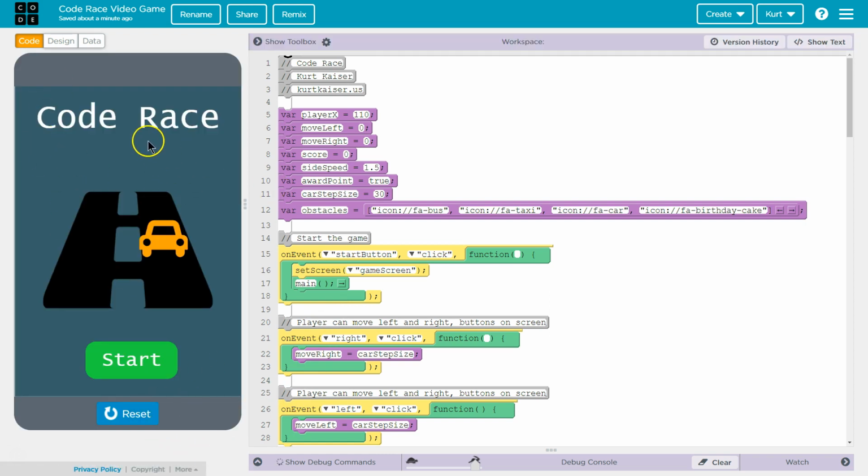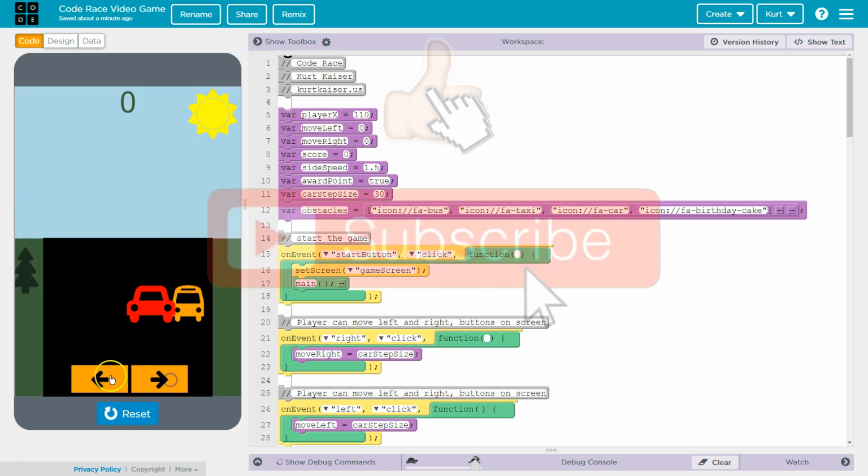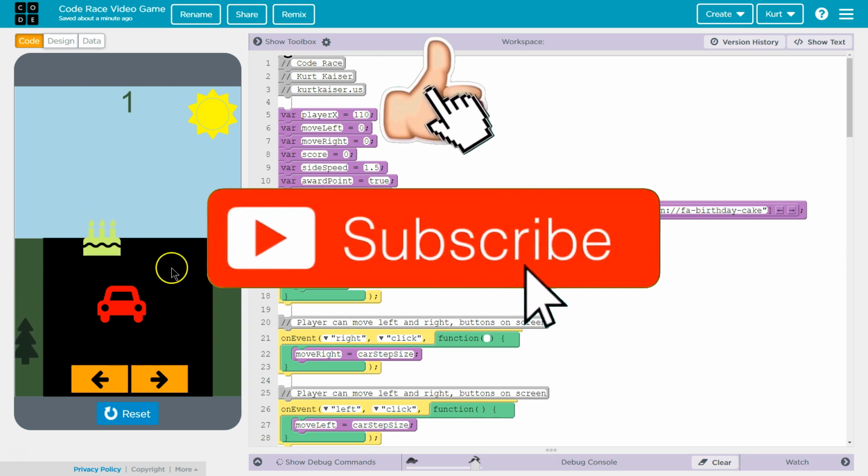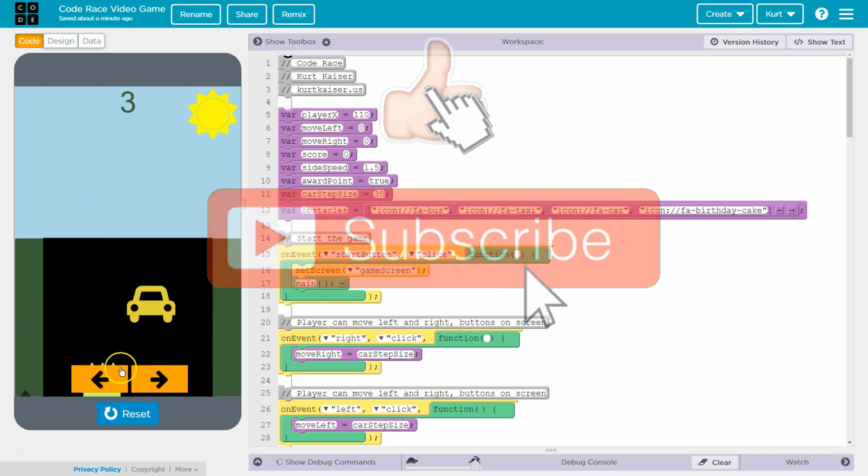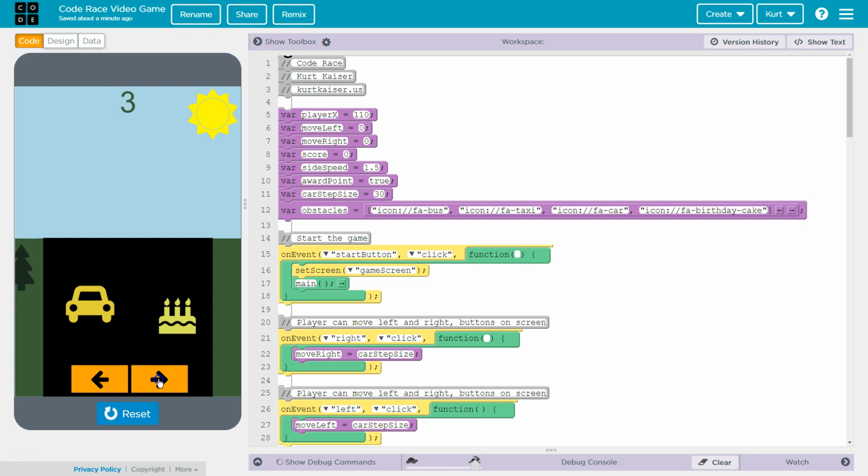Oh yeah, here's my start screen, code race, code, and start. Oh, I don't want to hit. So I got a point because I missed them. Ooh, cakes give me double bonus. Ooh, I missed. Cake, no. They get coming fast, and it can be. And I lost a point there because I was hit.